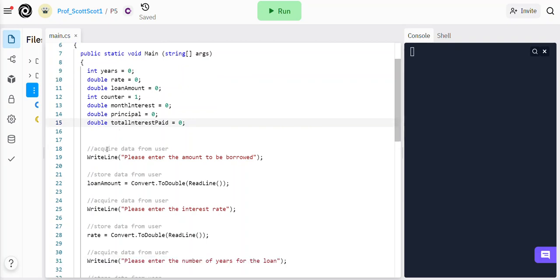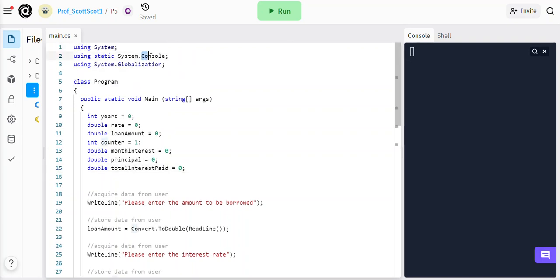And then I will come down and I'll prompt the user for some value. Give me the amount that you're going to borrow. So I wrote WriteLine. Now, WriteLine is in this console class. It's a method built into console. I don't want to have to write console over and over again, so using static system.console, boom, it knows what WriteLine is. So now I can just put WriteLine and it won't be console.WriteLine over and over again.